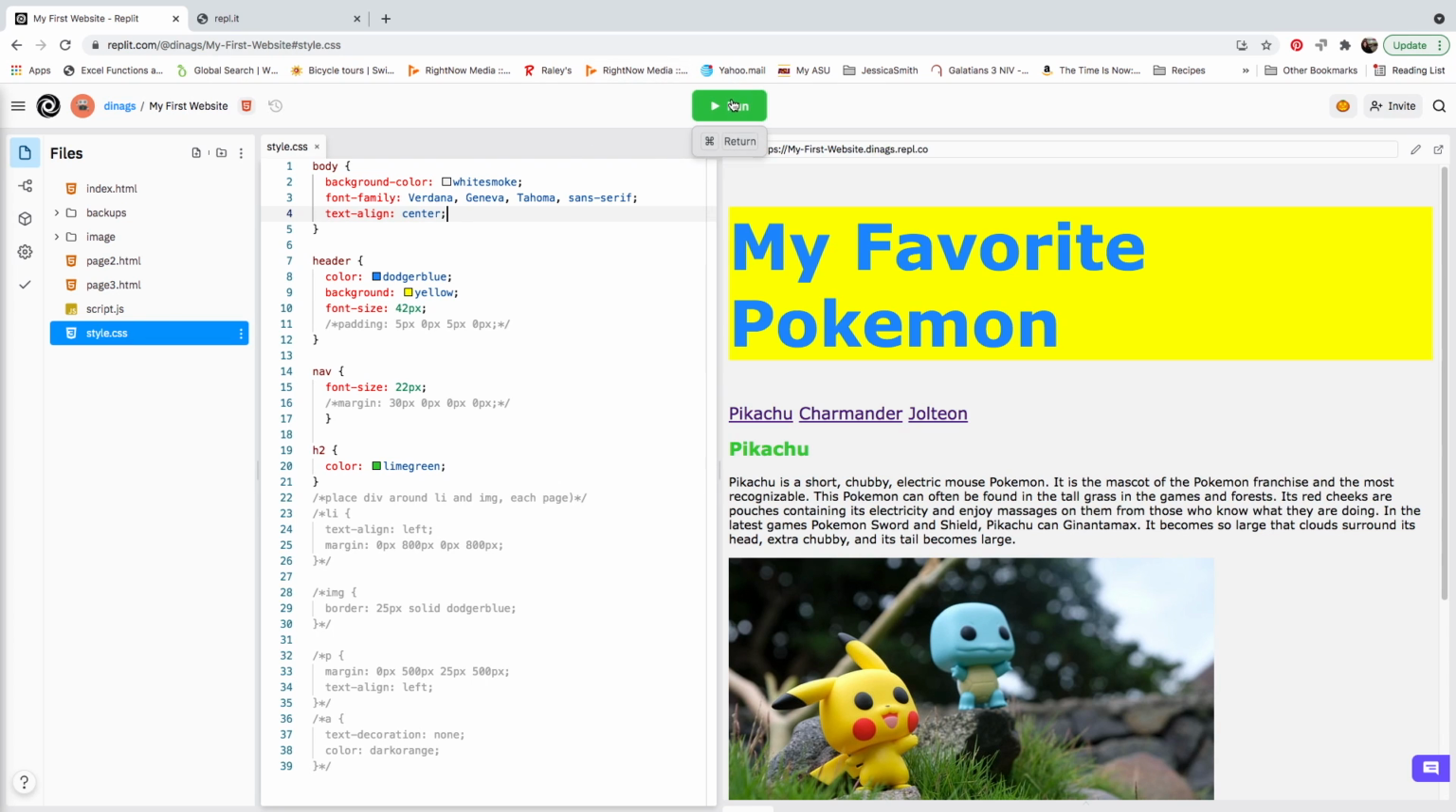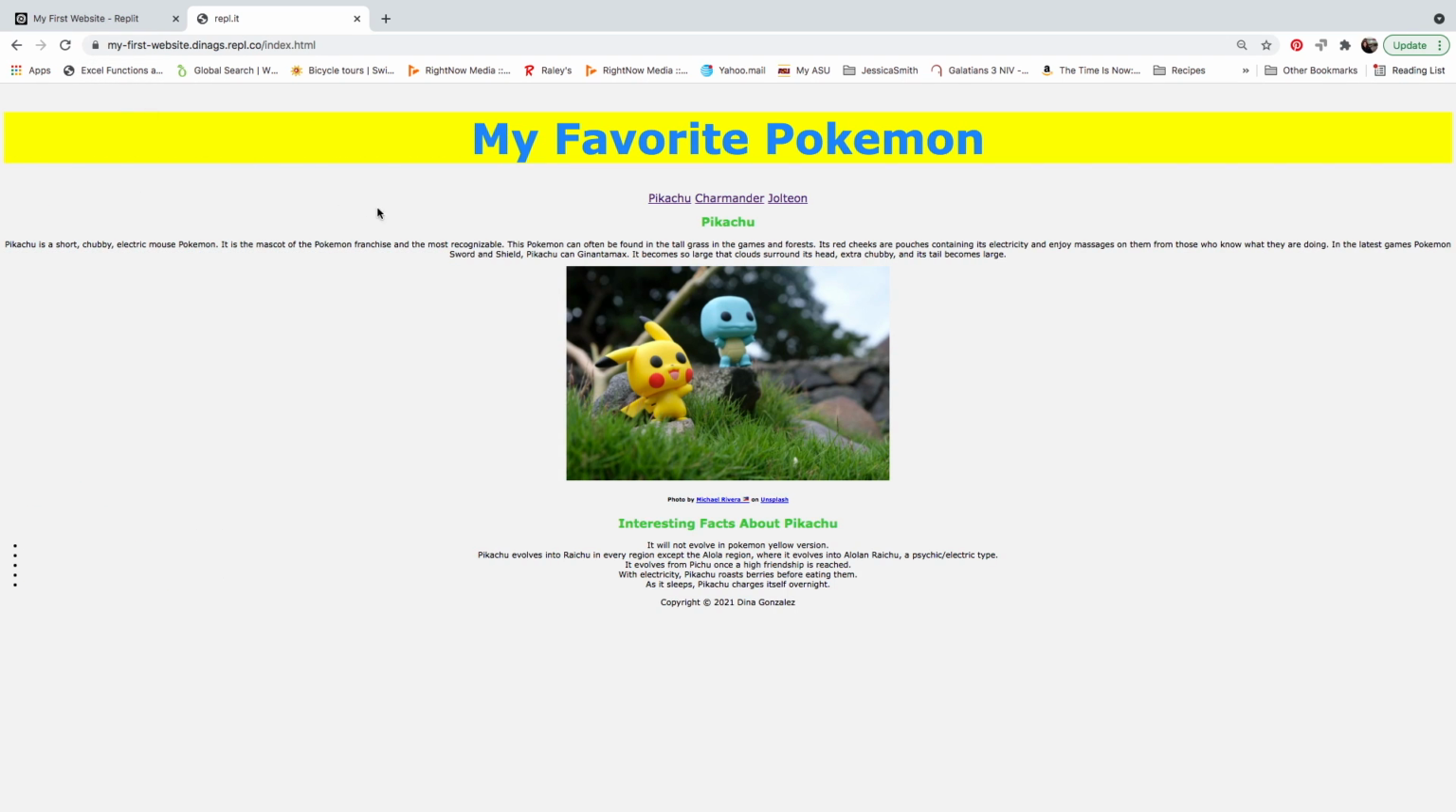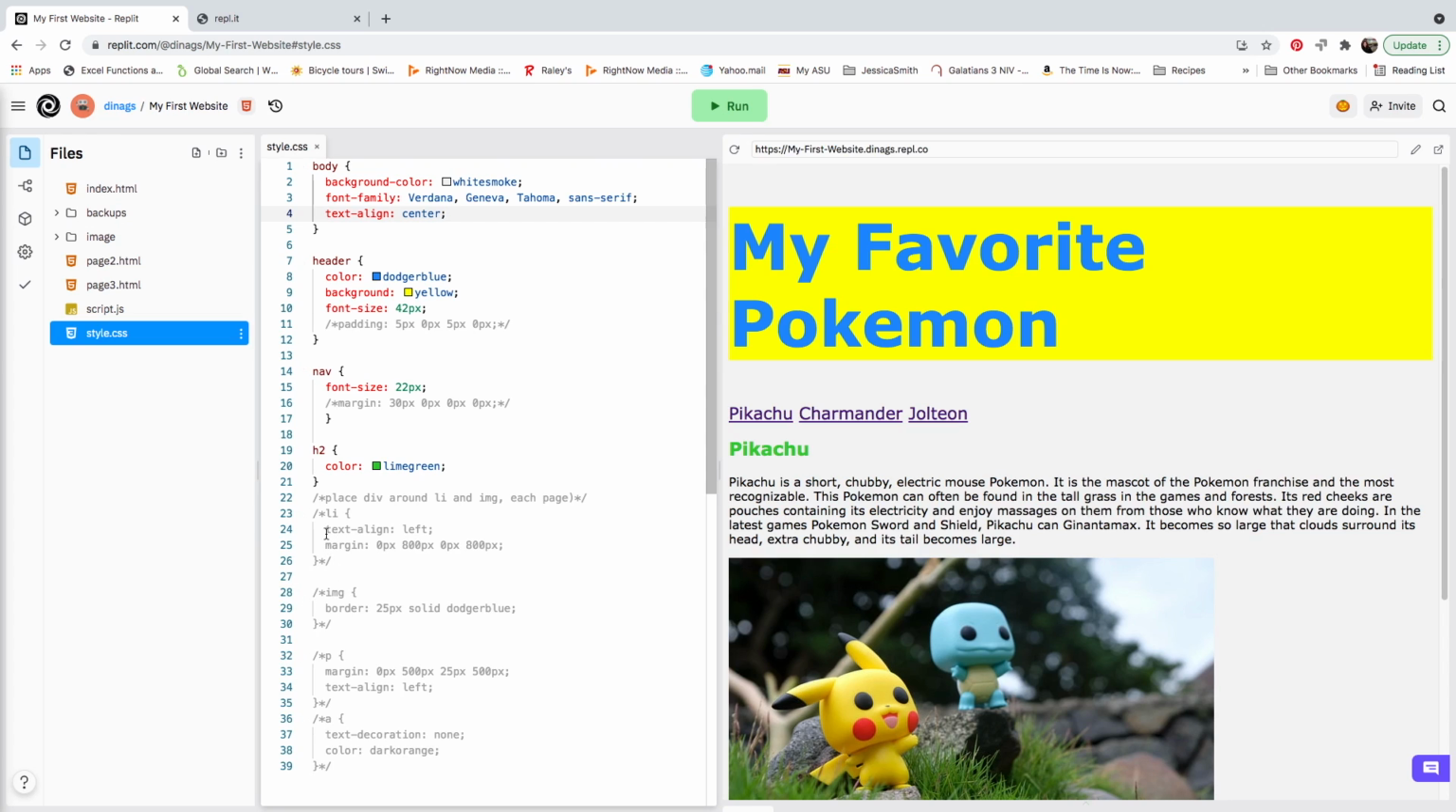I'm going to run this, and actually I'm going to come out to this page because I feel like it gives you a better view. It took all the text and aligned it center. If you notice down here, you're like, whoa, what happened to her bullet points? Well, it did not center that, but we will take care of that next. That was our list item.